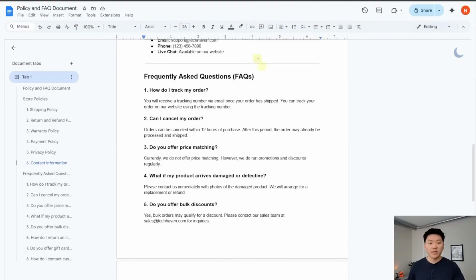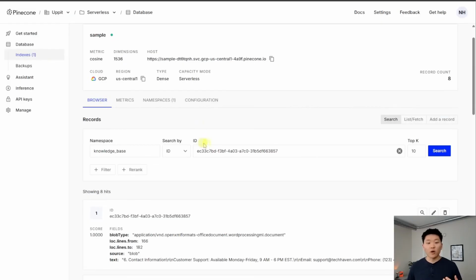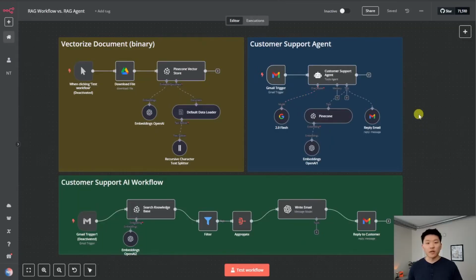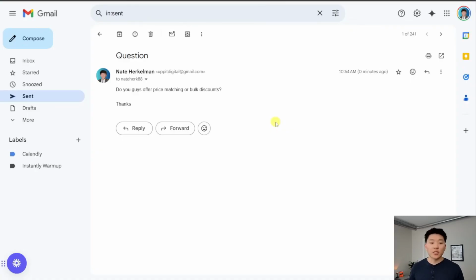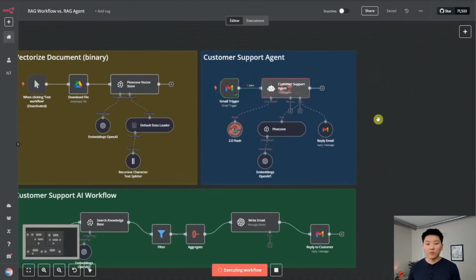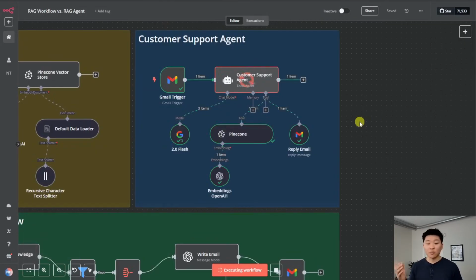Okay, so anyways, here is the document that we're going to be looking at. It has policy and FAQ information. We've already put it into Pinecone, as you can see. It's created 8 vectors. And now what we're going to do is we're going to fire off an email to the customer support agent to see how it handles it. Okay, so we just sent off, do you offer price matching or bulk discounts? We'll come back into the workflow, hit run, and we should see the customer support agent is hitting the vector database, and it's also hitting its reply email tool. But what you'll notice is that it hit its brain.